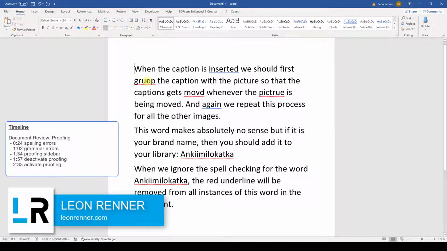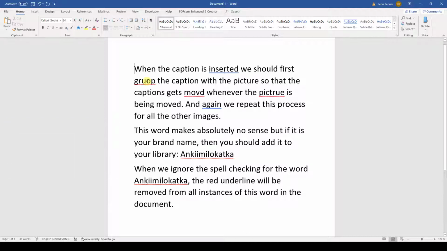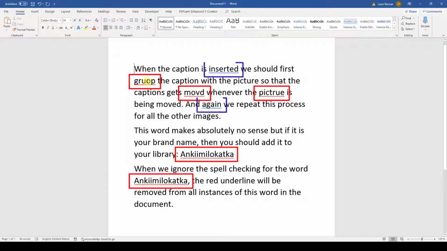The Microsoft Word program has a very powerful proofing tool which checks the spelling and the grammar in a document. In this video you will learn how to use it and also how to deactivate it. Normally the proofing is activated by default. When it is activated you will see spelling errors underlined in red and grammar errors underlined in blue.